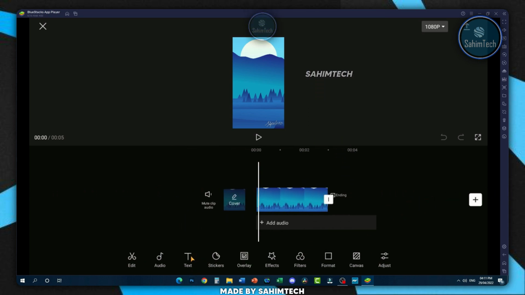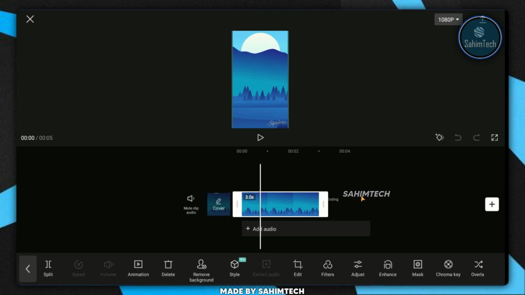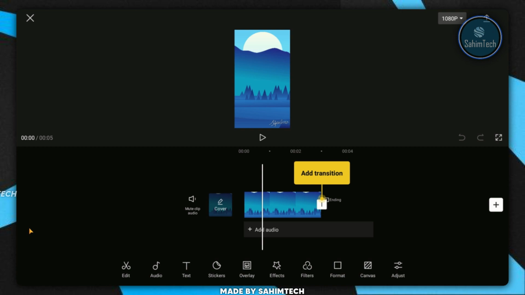Here, as you can see, I can add text, audio. I can even cut and trim the images. And everything, just like how it works on our mobile phone, is showing up right here, except that it's a lot bigger. And yeah, we've successfully got CapCut onto our computer.